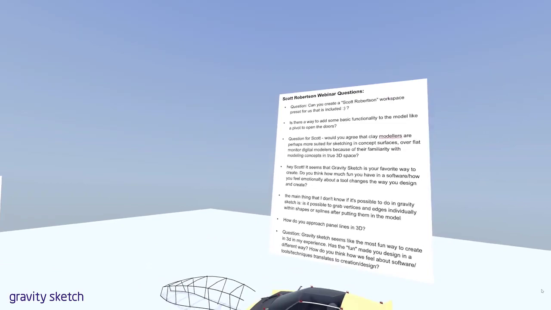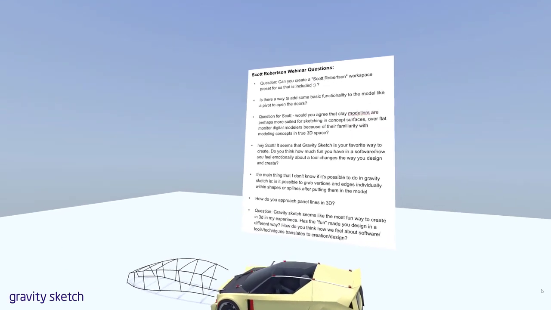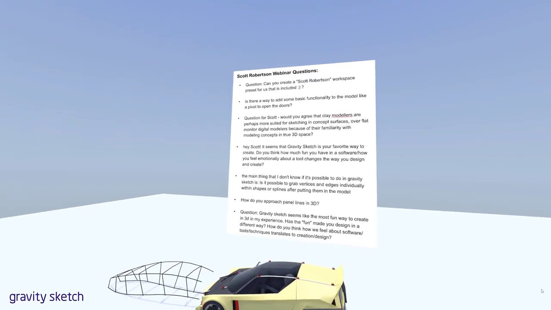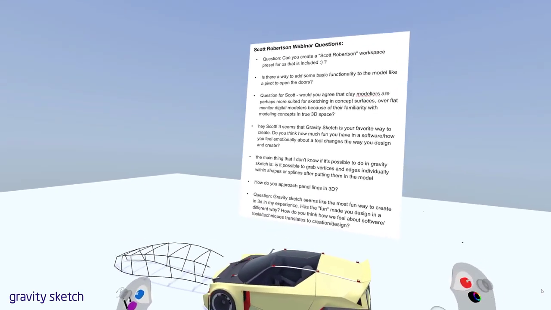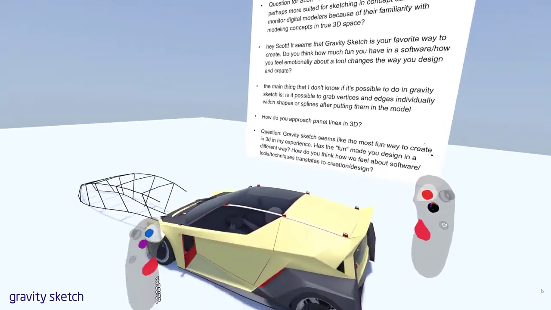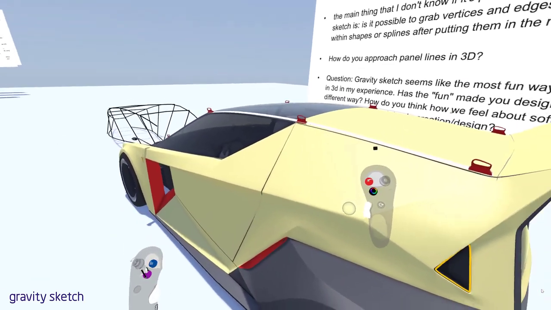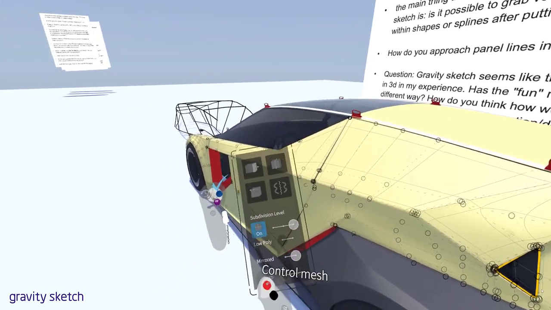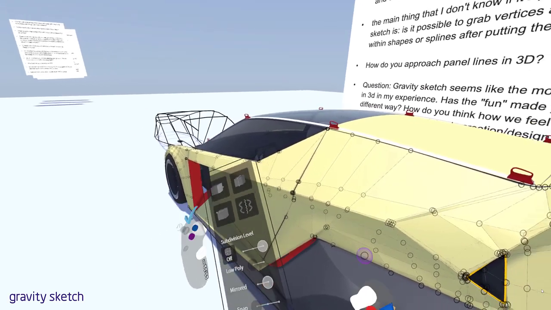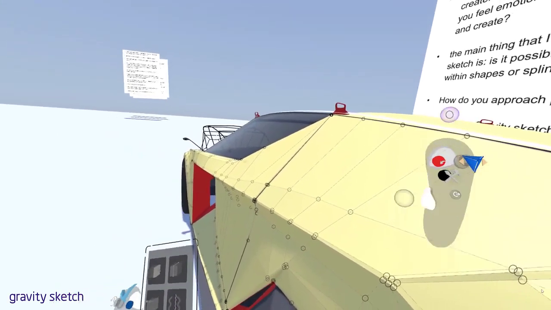Okay, next question. The main thing that I don't know, if it's possible to do in Gravity Sketch, is it possible to grab vertices and edges individually within the shapes or splines after putting them in the model? Yes, very much so. So let's grab this. We'll edit this entire side body. I'll switch to my control mesh mode. Makes it a little easier to see.